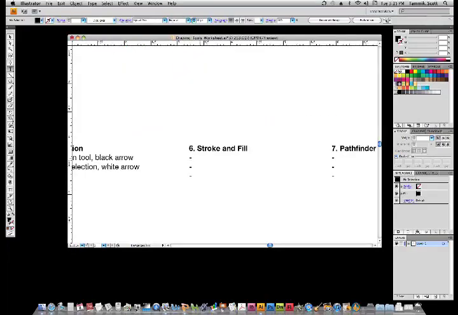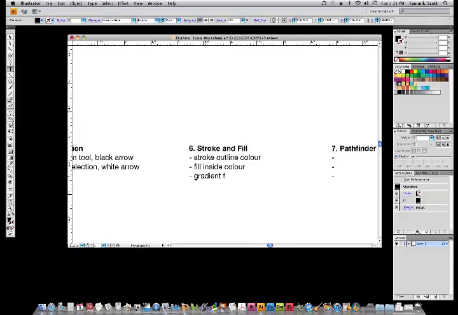So the stroke we know is the outside color, or even better than that, more the outline color, whereas the fill is the inside color, right? We can also have what's called a gradient fill. And a gradient fill is like an interior fill, but we can have it gradient from one color to another.